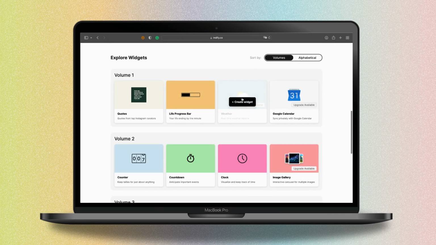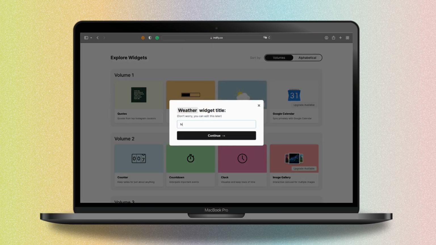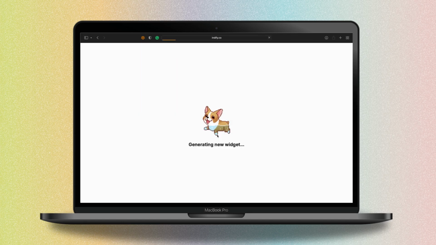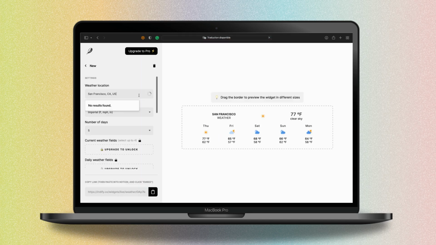Name your new widget. Choose your own location in the settings and try all features to customize your widget as you wish. Now copy the link just below and go back to Notion to paste it into the block that you created before.